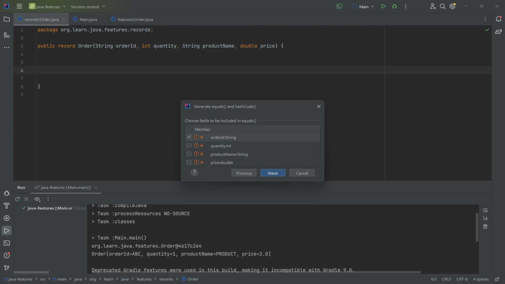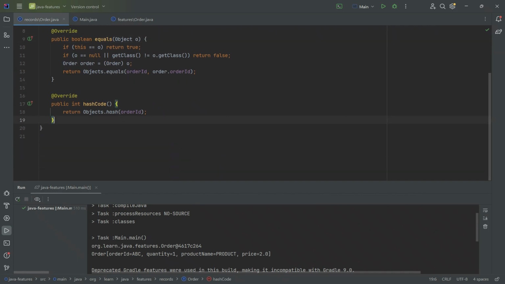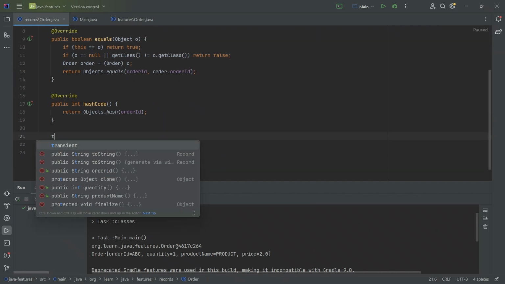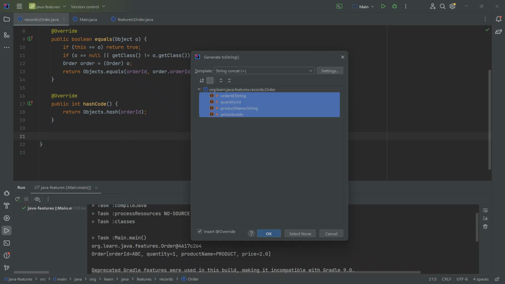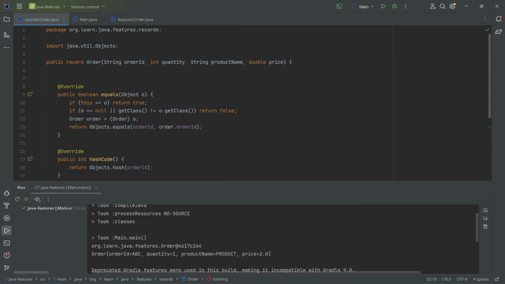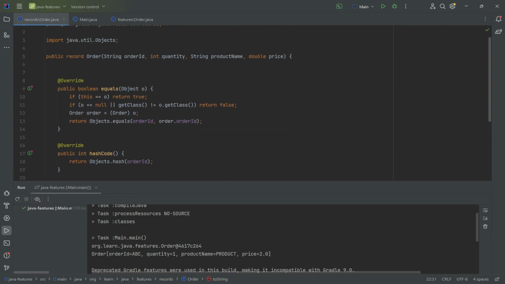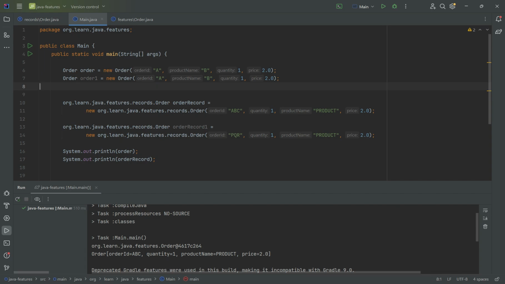So from here, I'm keeping only order ID, and the same I'm going to have in the equals method. And I'm also going to override the toString method. And I want that whenever the object of the order record is printed, at that time only order ID should be shown on the screen. So I have overridden the equals, hashcode and toString methods. Now I'm going to execute the code again to see what happens.